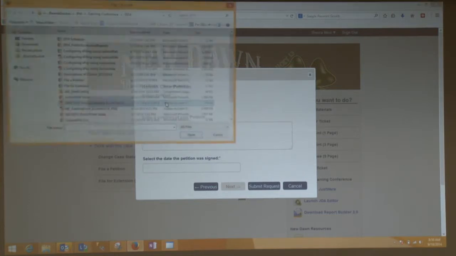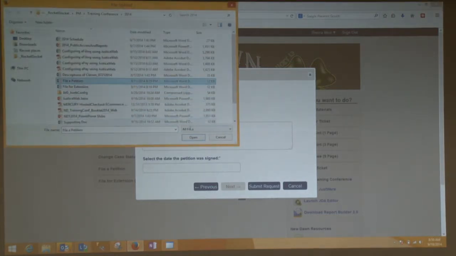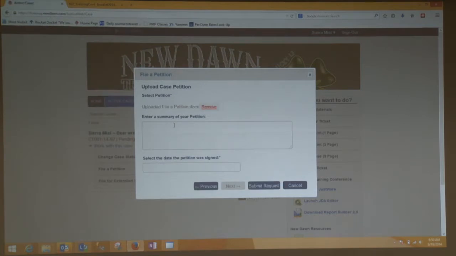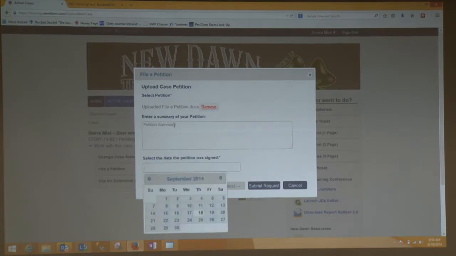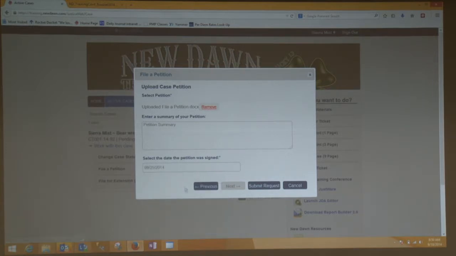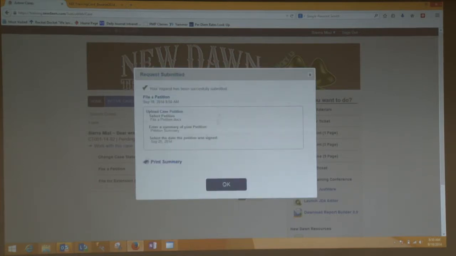So when I select a file, I'm going to file a petition, and I can put my summary. This is just going to be captured in my notes field for that document row. This date here goes to the date field on that document row. And then I can submit my request. There's the summary page, the summary of my payload. I could also have that emailed. The customer has the option to print that summary as well.